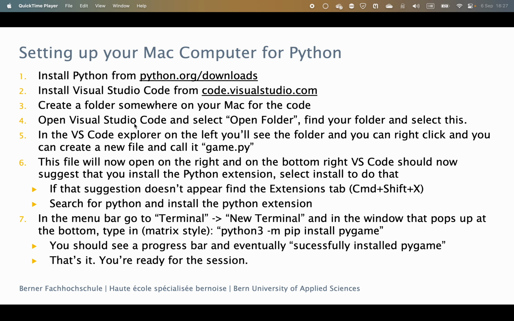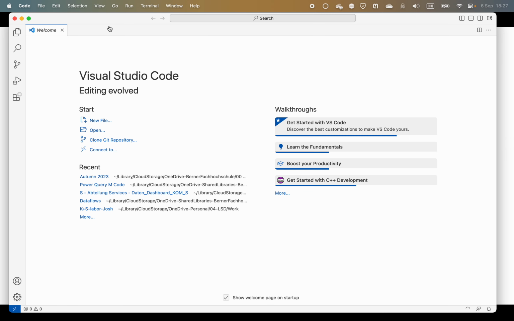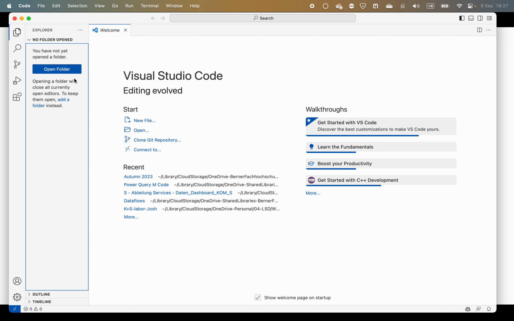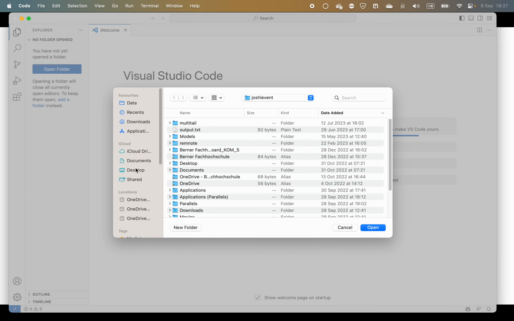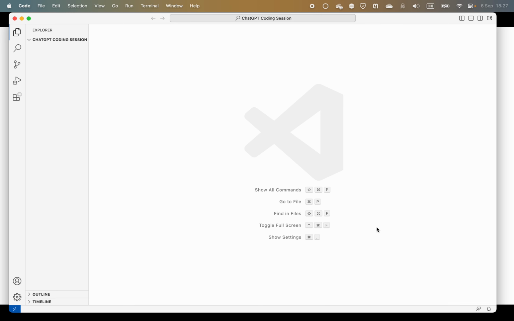And then we're going to go to VS Code, Visual Studio Code. We're going to open the software. So let me go and open my Visual Studio Code. It'll look something like this. And we're going to go and select the folder tab here on the left, the Explorer tab. We're going to see that no folder is open, and we can go Open Folder and select on my desktop, in this case, this ChatGPT coding session folder, and press Open.